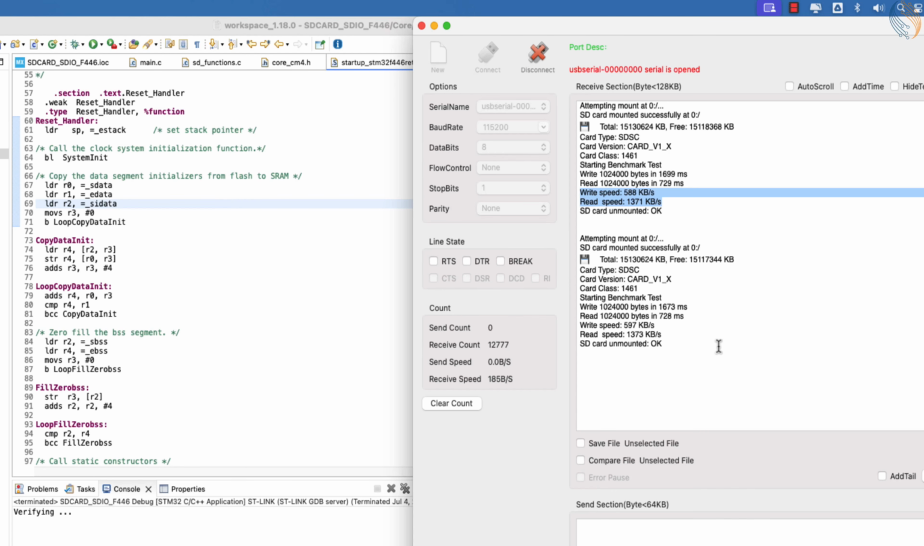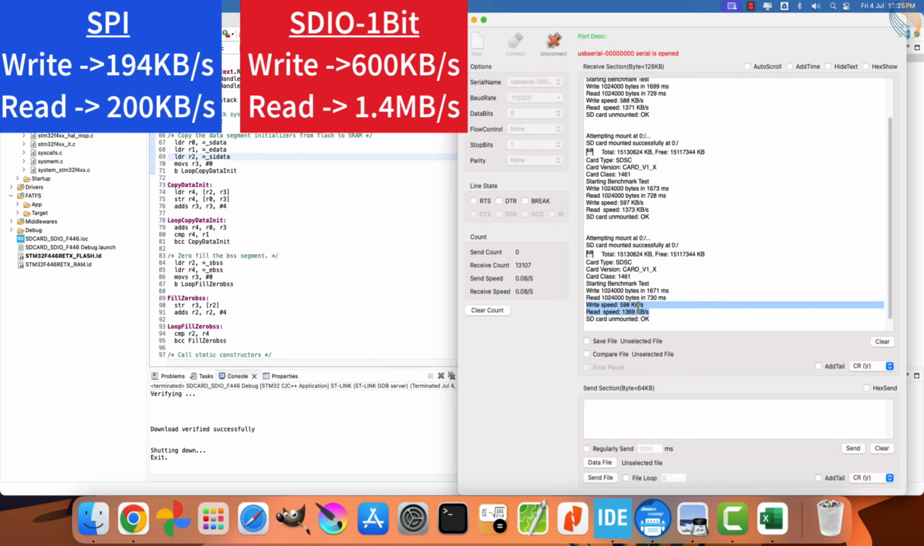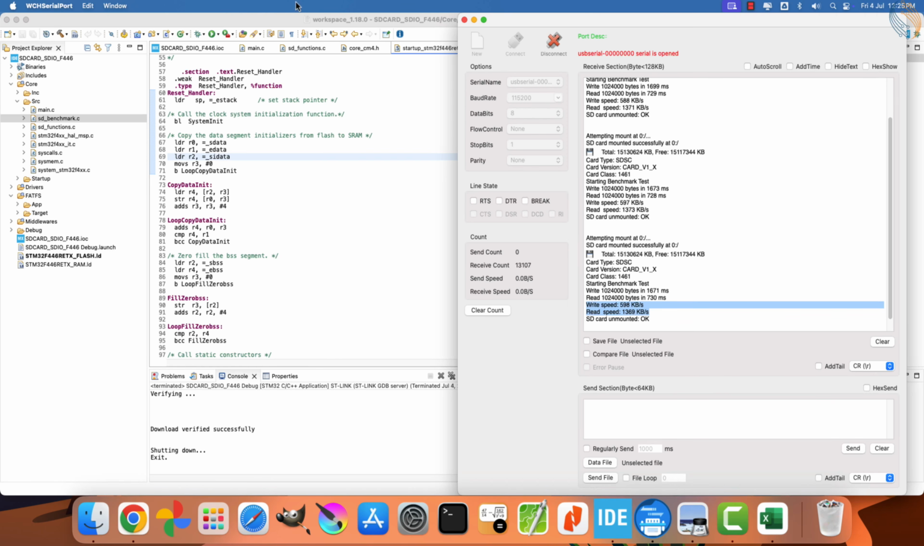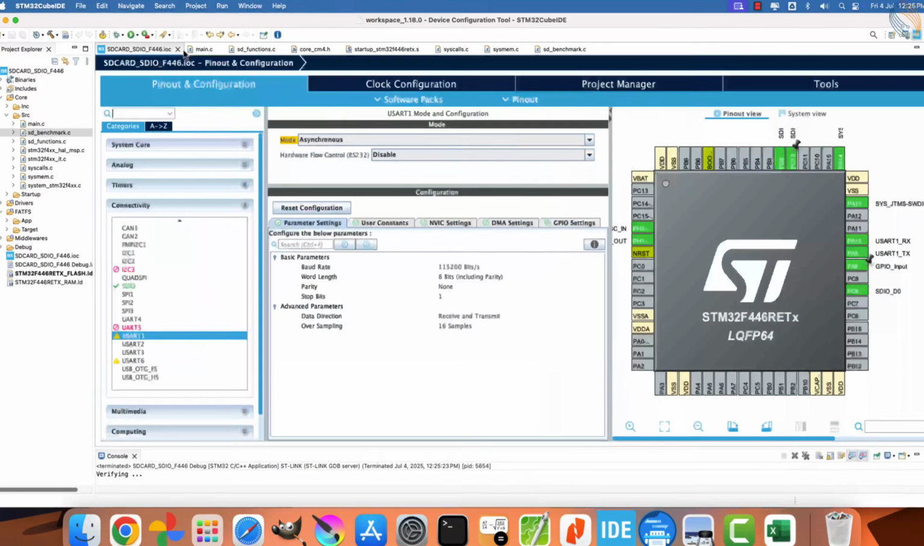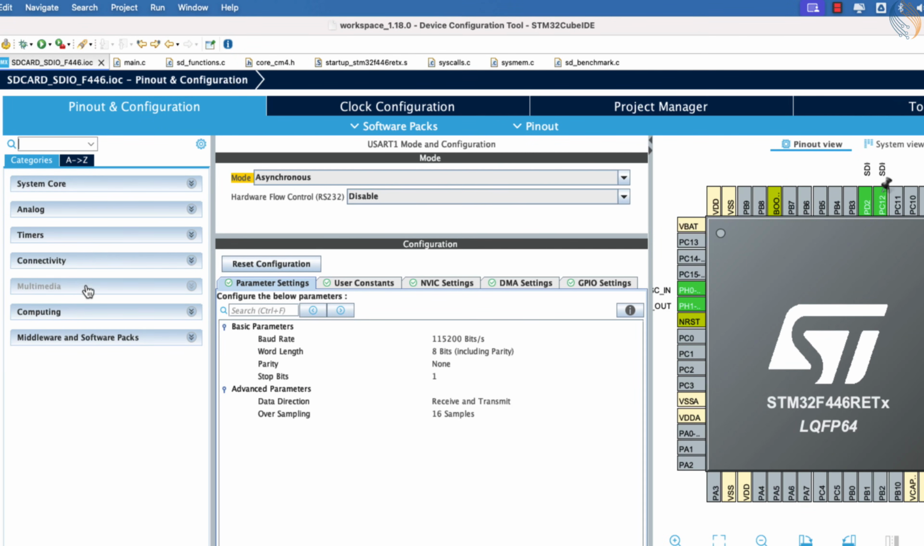Let me test it a few more times to ensure consistency in results. We can conclude that the write speed is around 600 kilobytes per second and the read speed is around 1.4 megabytes per second in 1-bit SDIO mode. This is way higher than what we previously achieved using the SPI interface. We will now enable the 4-bit mode for the SDIO peripheral and test the speeds again to see the improvement.